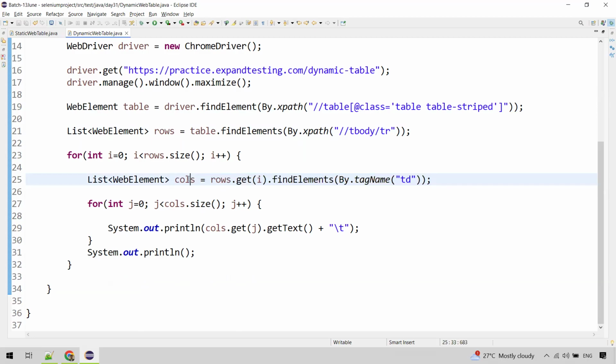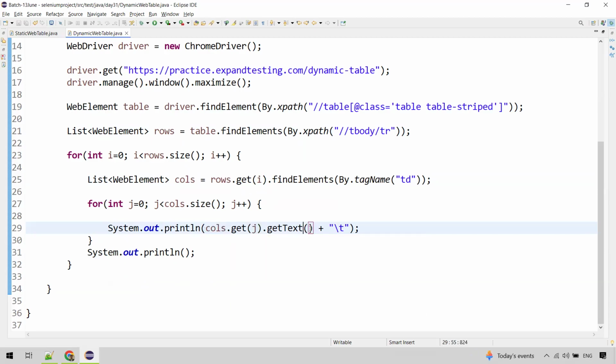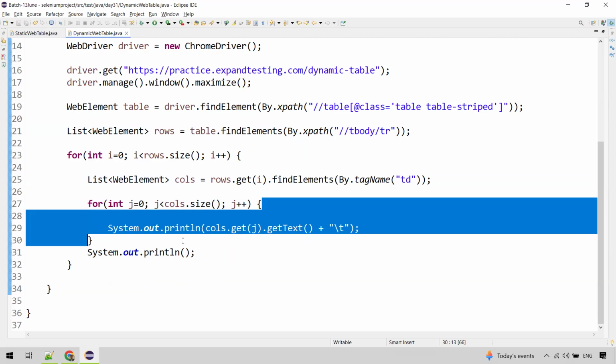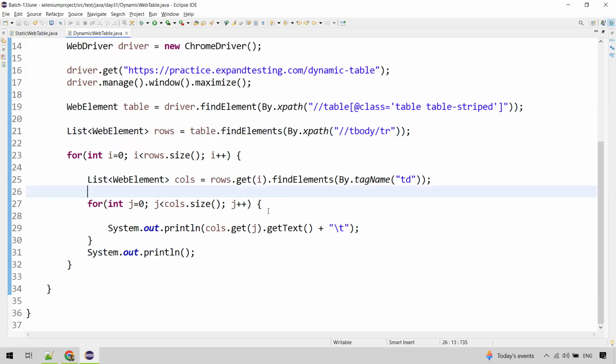Up to here we get all the columns, and this columns is now a list of web elements. So columns.get(j) will give you the particular cell value, and getText will get the actual text out of that cell, right? This for loop is for columns, and this for loop is for rows. After all the data is read for a particular row, we'll have a new line for the next row, right?